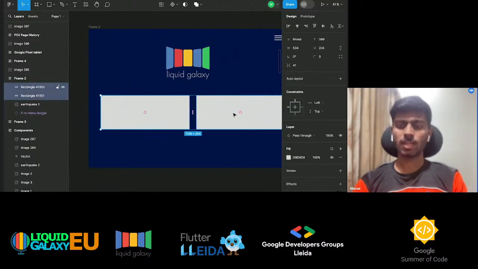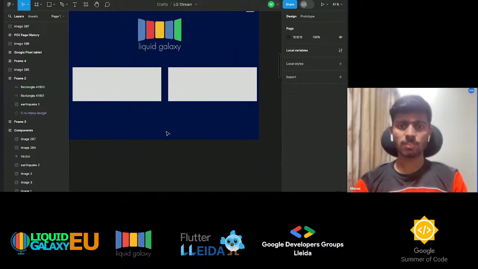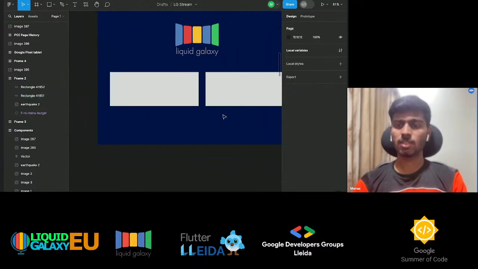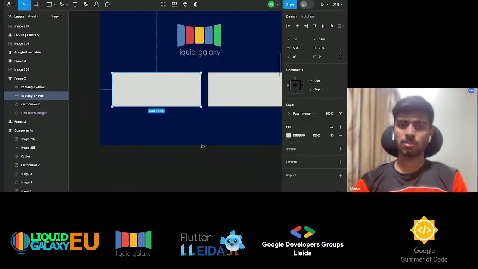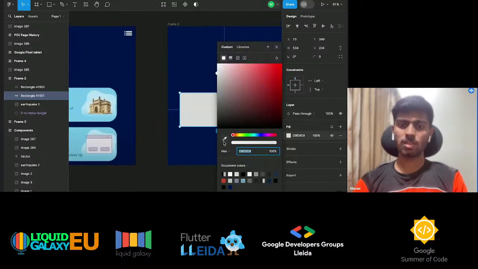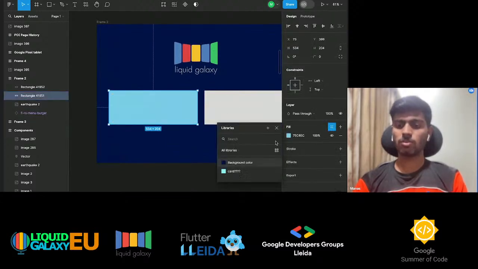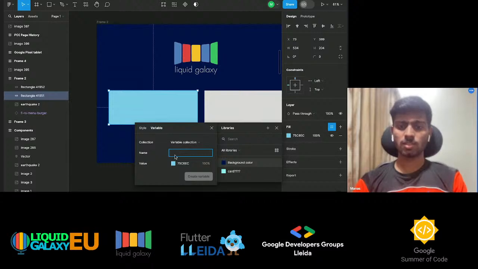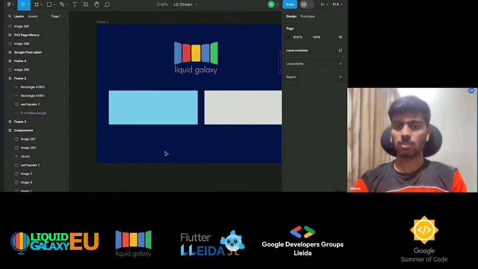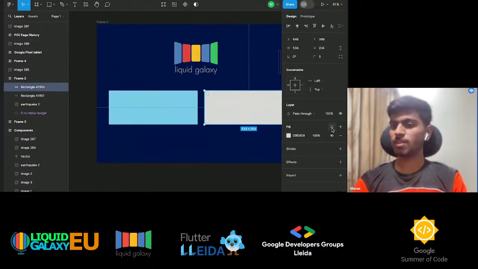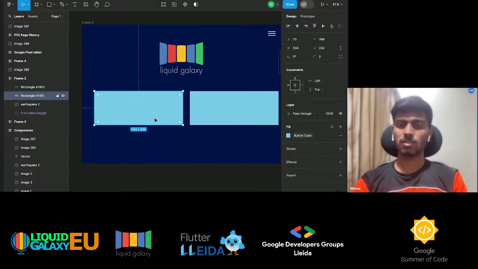Now what we can do is give them the color. How are we going to give them the color? Again, the same thing. We'll go on to the color picker and we'll choose the color. Okay, done. Now we are going to add this color as, let's say, button color. Okay, done. So now whenever we have to make the same color, we will just choose button color. It's done.